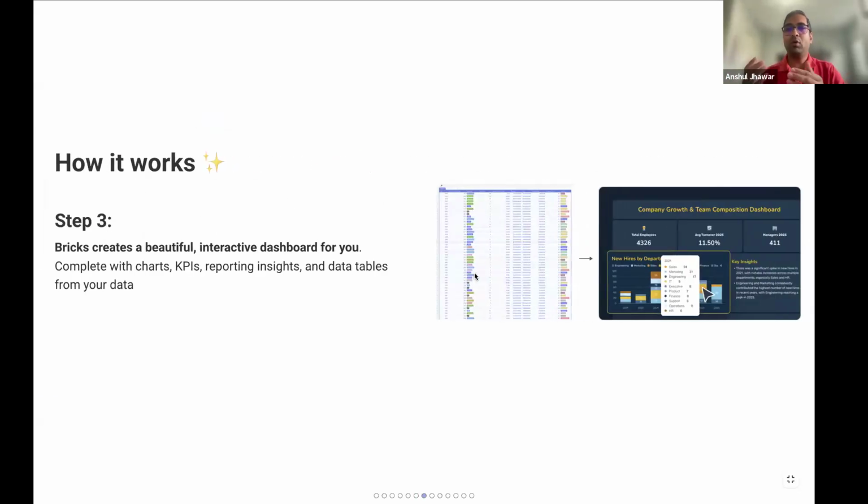Now, once you have imported your data, as you can see on the left hand side, I have my data. All I need to do is just, after importing my data, the dashboard AI agents will spring into action, and it will create a beautiful dashboard with all the KPIs, charts, and insights from your data.